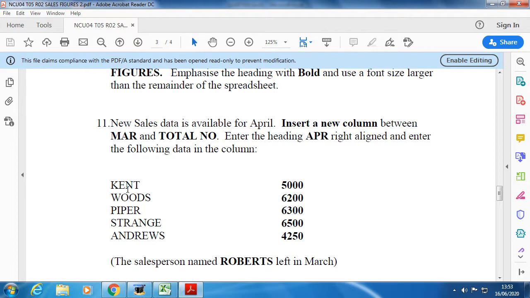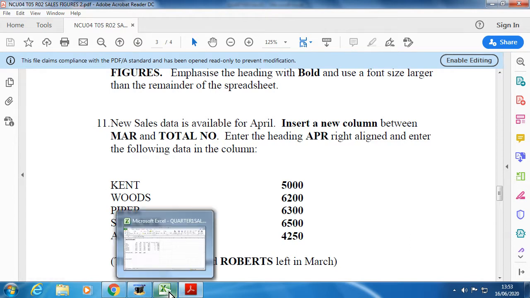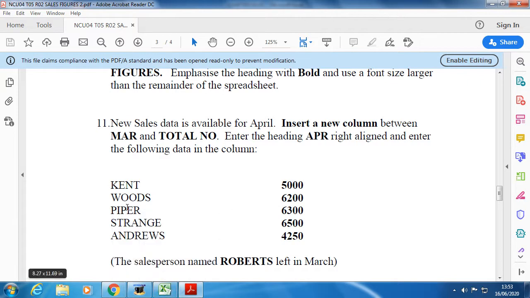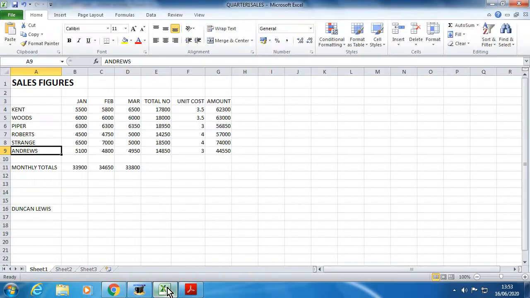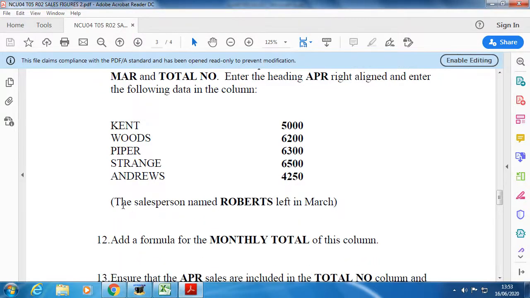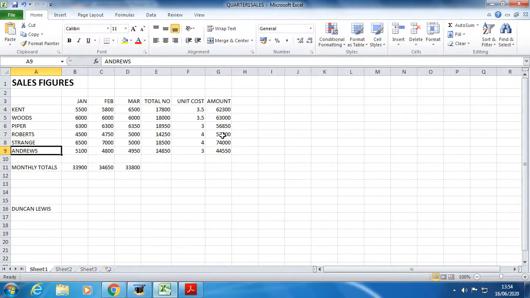Now, sometimes be careful to check that these names are in the same order. Don't assume anything. So Kent, Woods, Piper, Strange, Andrews. Kent, Woods, Piper, Strange, Andrews. Look at that. Roberts doesn't have a number. Why is that? But the salesperson named Roberts left in March. That's why. He quit or he was fired in March. Was he not doing very well? No, doing okay, middle. Must have found a different job.